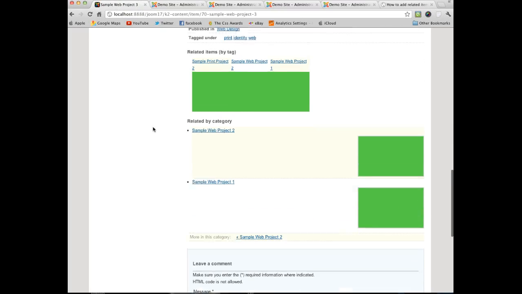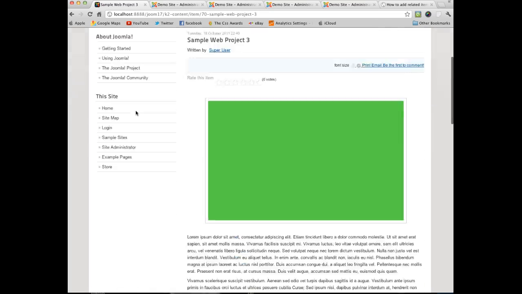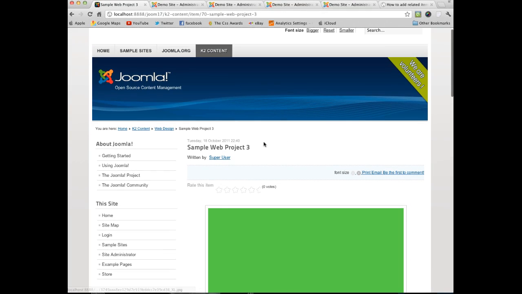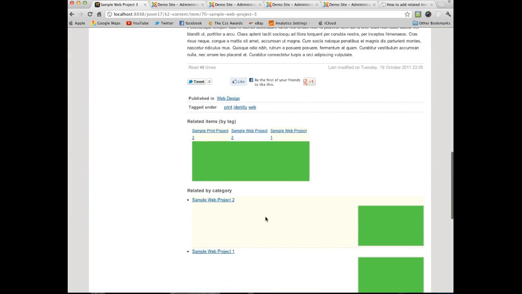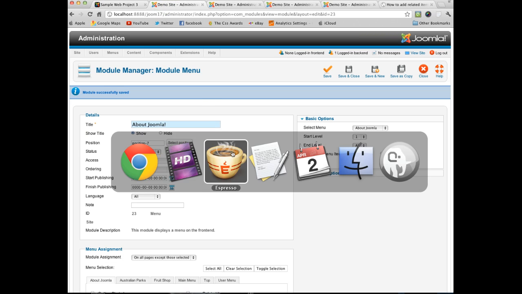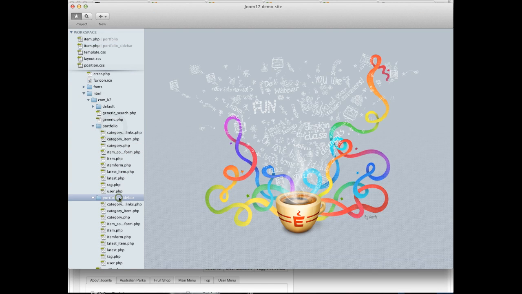So anyway, the goal is to move the related items by category to the sidebar. And instead of creating a custom module, we're going to just use the power of K2 and the template to create a full width template and use our own sidebar, which then we can move any information we'd like to the sidebar. What I've done is created a second template. I copied the portfolio template created in the first tutorial and created one called portfolio sidebar.